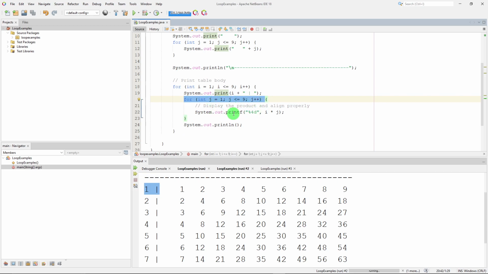And it's printing out using a printf statement. So that's a formatted print statement that prints the digits padded out to 4 places. So it prints out 3 spaces and a 4th number. And it's actually printing out I times J.